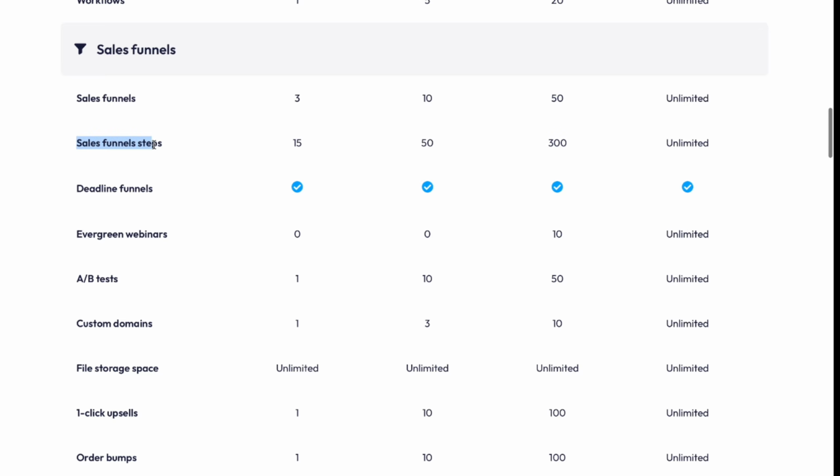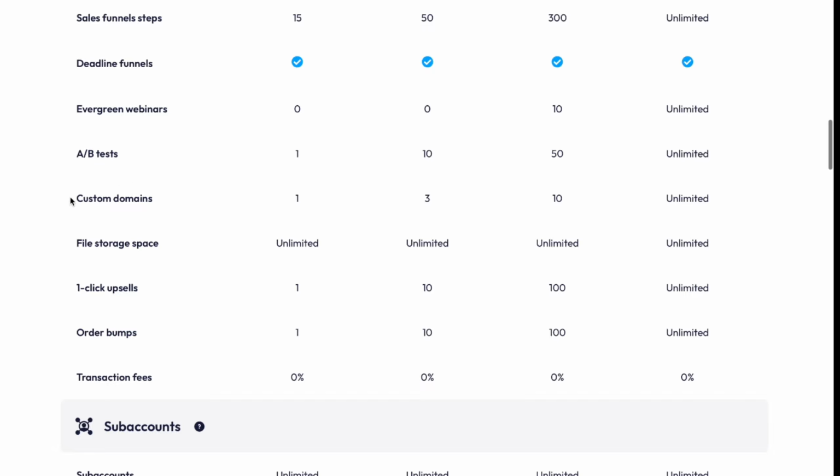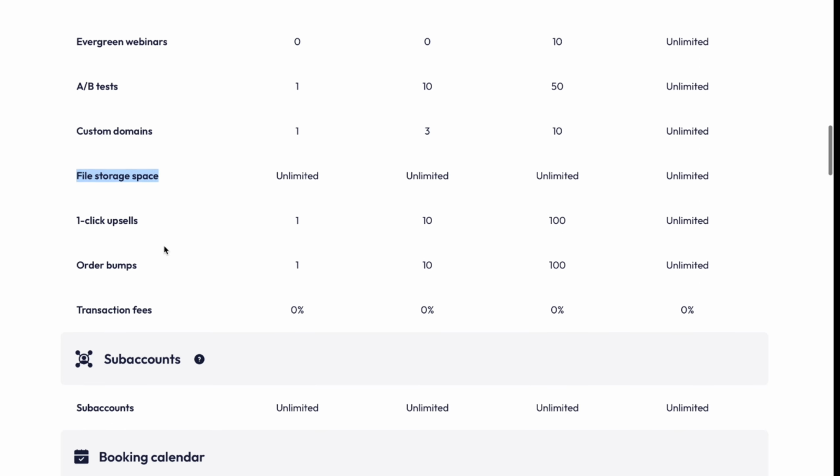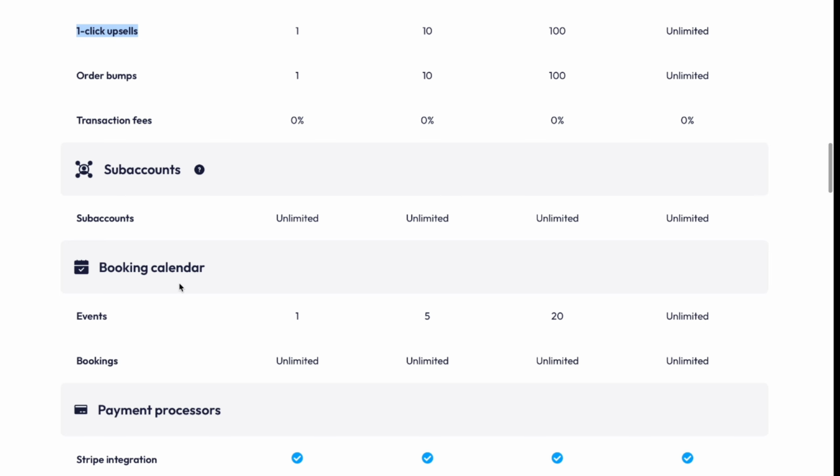And you can have up to 15 steps in one funnel. So, as we just went over with those funnels, every page is a step. So in one funnel, up to 15 steps on the free plan. You can create a deadline for your funnels, and you can do your A/B testing. You can have your files stored in System.io. One click upsells, bump orders. The possibilities are almost endless.